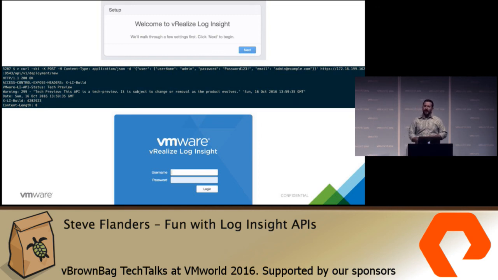So again, the API is really going to make your life a whole lot easier when you're running and managing a Log Insight instance. We're looking to support all of those APIs here in the long term. You're going to see more and more released with every single release. And of course, we're interested in getting your feedback.